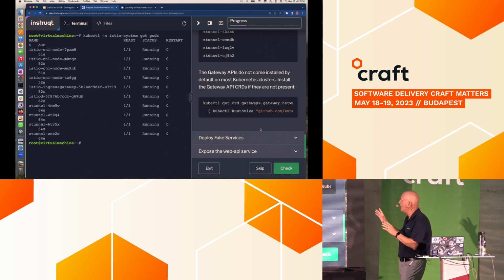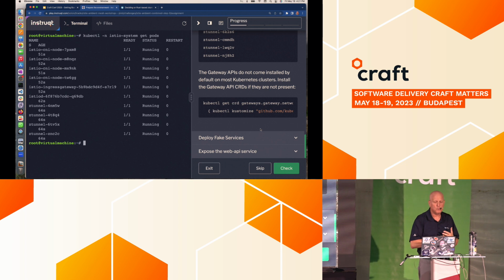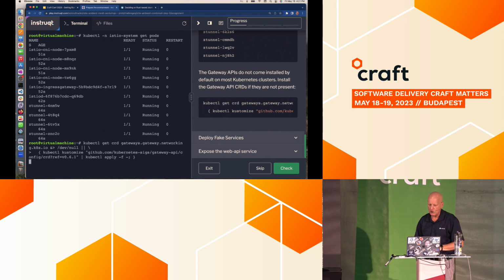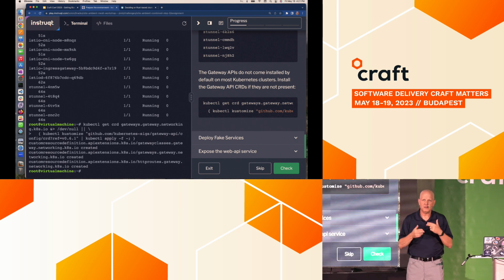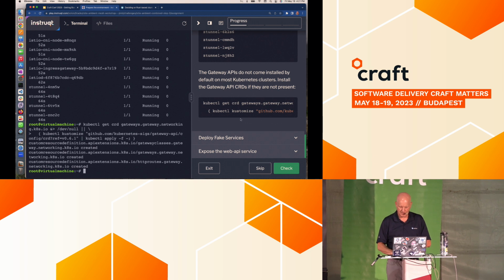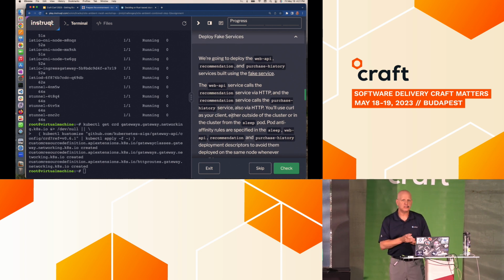Now, we also have CRDs that are associated with the gateway API. We're going to be using that to establish the waypoint proxy in just a bit. Those are not installed by default with Istio, so we're going to install those CRDs just to make setting up the waypoint proxies a bit easier. And once we have done that, we're actually ready to deploy our application services now.